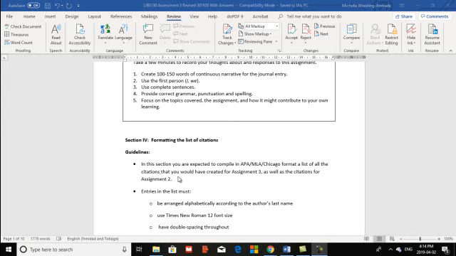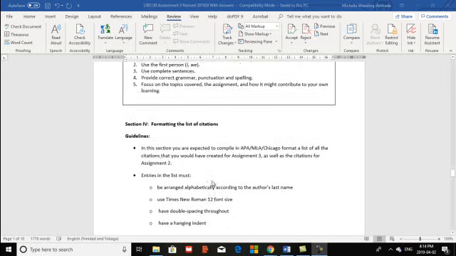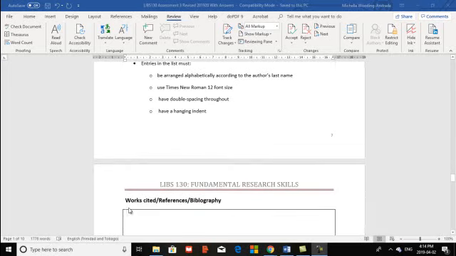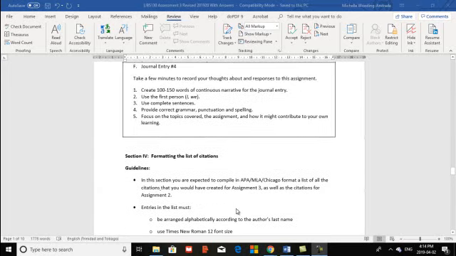And then you will be adding the 3 references from assignment 3, your website, your journal article, and your book. So that's 7 citations altogether to create your working bibliography. Okay, as you have here, your works cited, references, or bibliography. So that will go there. So those are the 2 sections that we would be looking at to wrap up assignment 3.